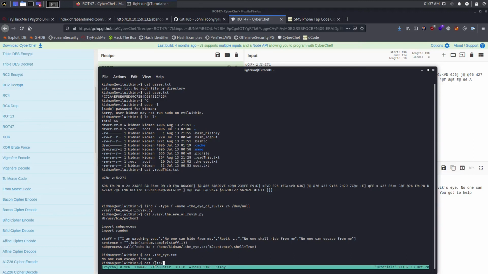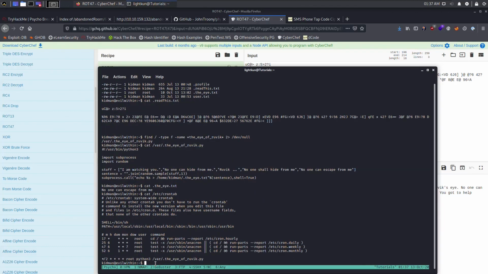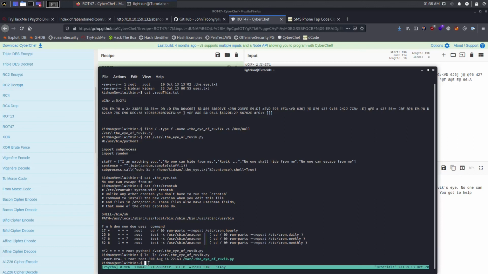Okay, I think I remember it. There's something in the crontab right there. This is actually a job that runs every 2 minutes, running the Python script that we found under var. So let's see if we have write permission on this file. Yeah, it looks like we do have write permission.